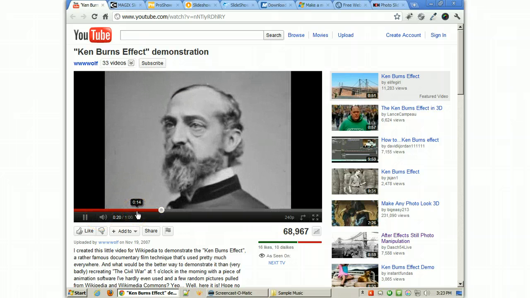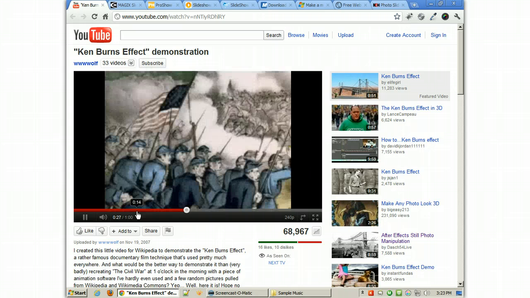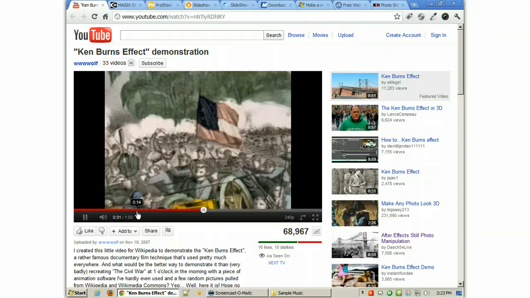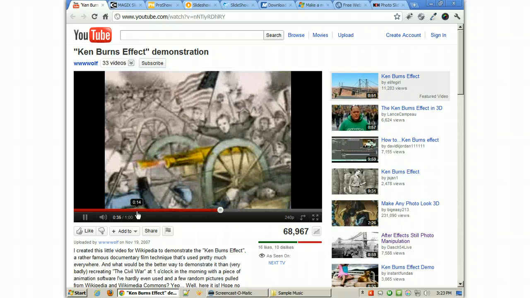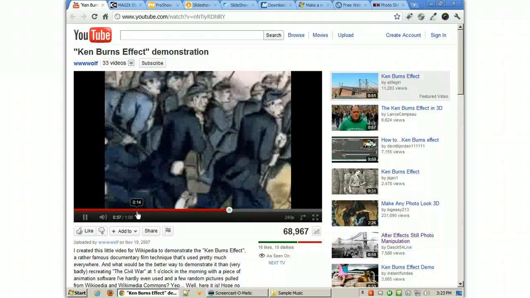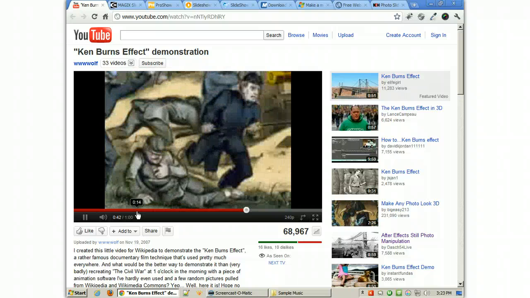Other times he may have one image that he uses multiple ways, such as in the next example, where he moves from one section to another section of the image in order to talk about particular things that are happening within the image. So it's not just a very simple zoom in or a simple zoom out.